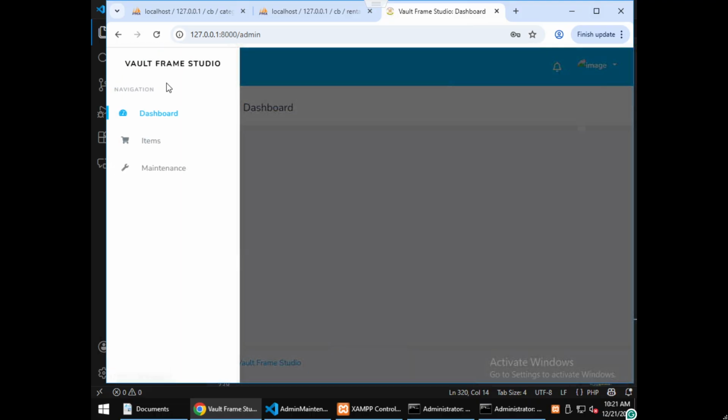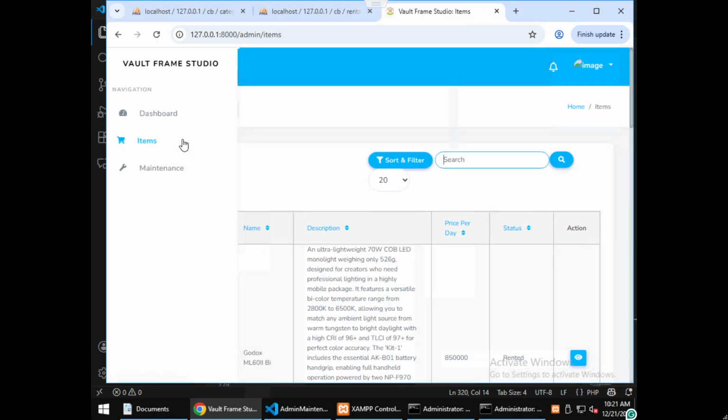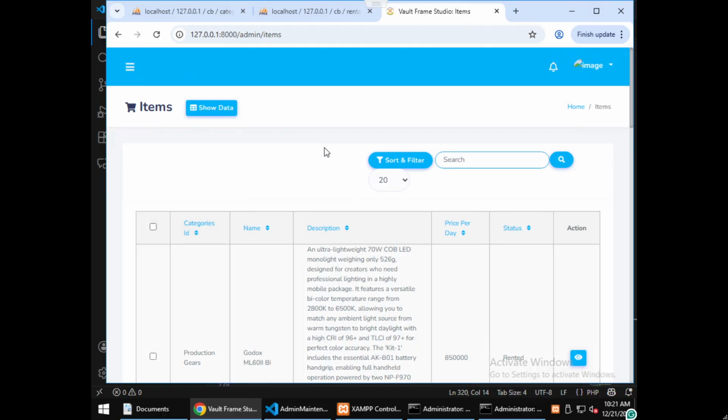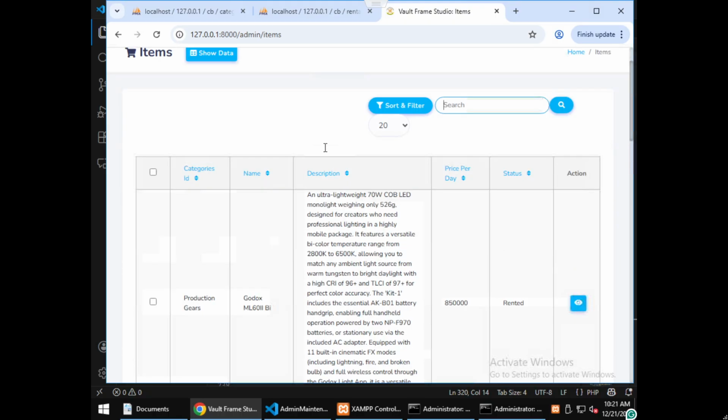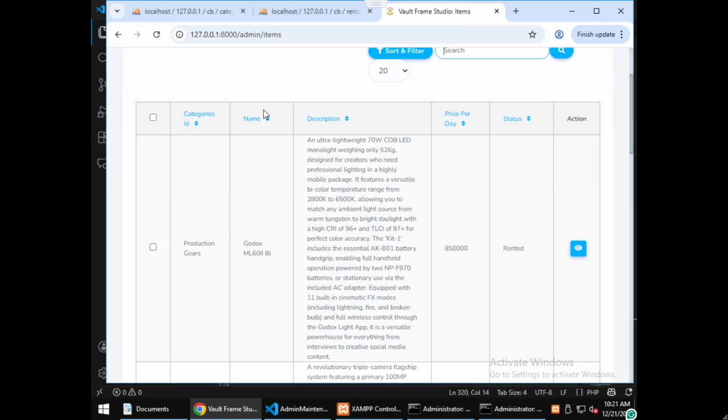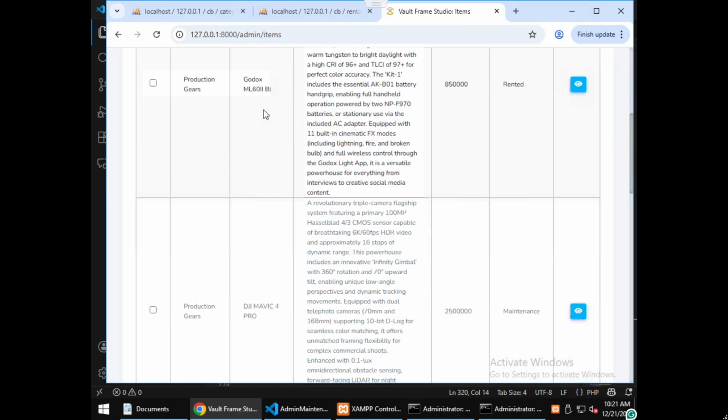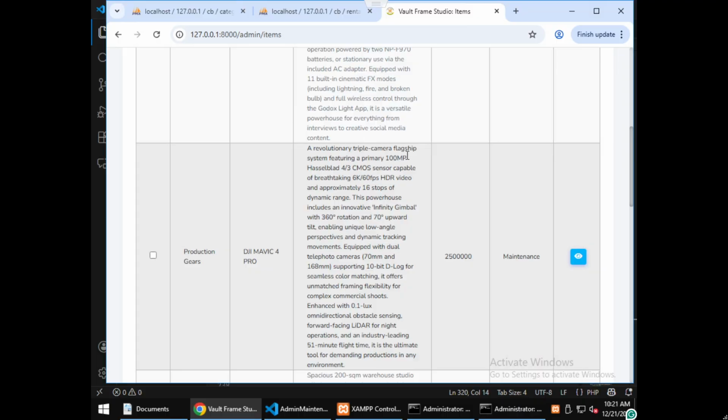So on the sidebar, the technician only has two menus, items and maintenance. The items are the same as before. The technician will first check which gear, or which camera, or which category needs maintenance. As in our example before, the DJI Mavic 4 Pro needs maintenance.